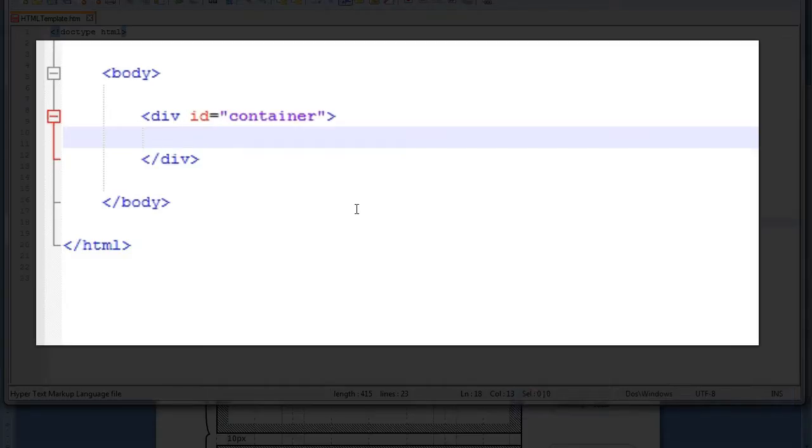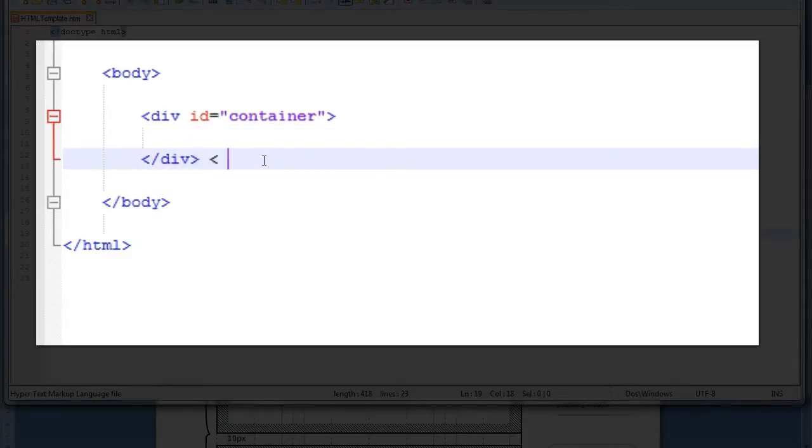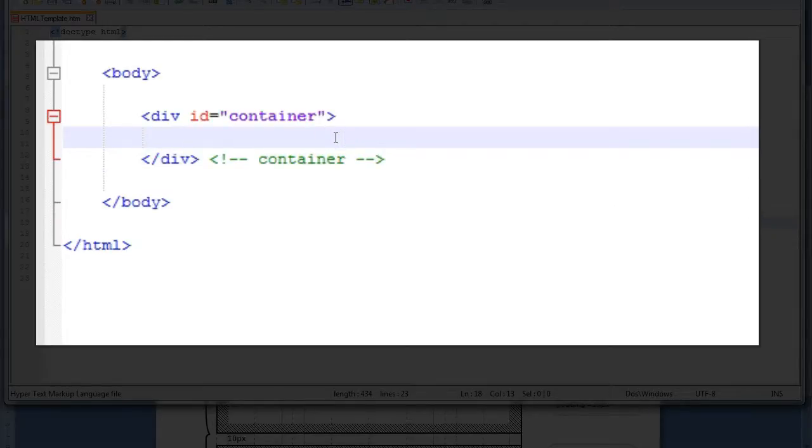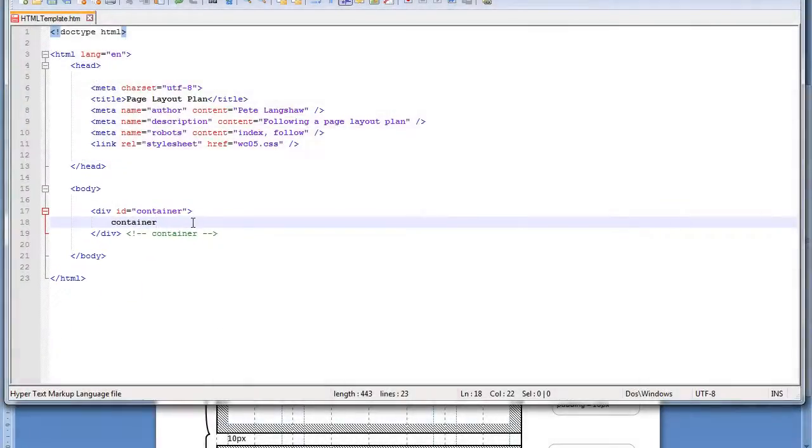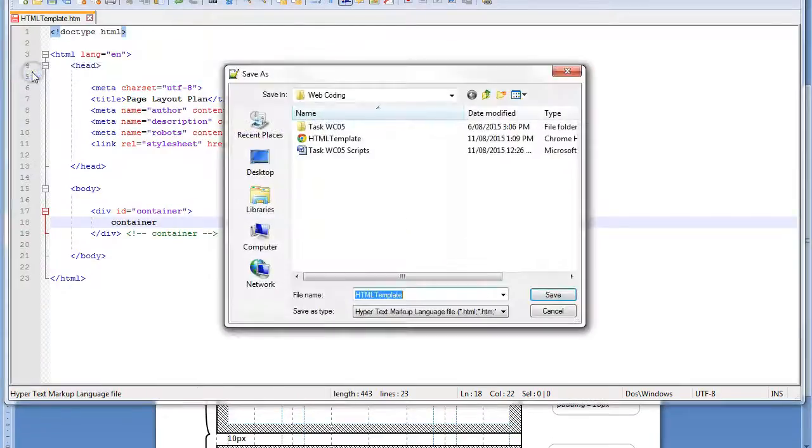It's good practice to use comments in all your work, and when working with many divs, it can become confusing as to which end div tag belongs with which div tag. So it can be helpful but not essential to add a comment next to the end div tag as shown. Make sure that there is some placeholder text in this div, and as for all the divs created in this task, we'll use the div name as the placeholder. Save this HTML file as WC05.htm. Ensure the correct file type is selected in the Save dialog.